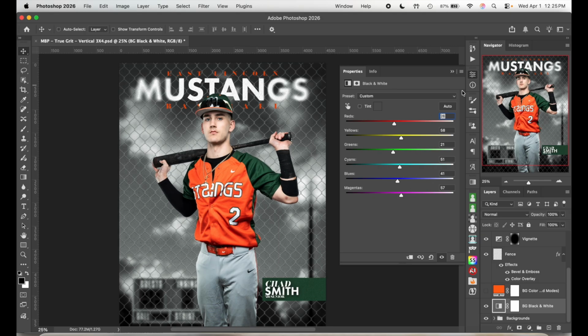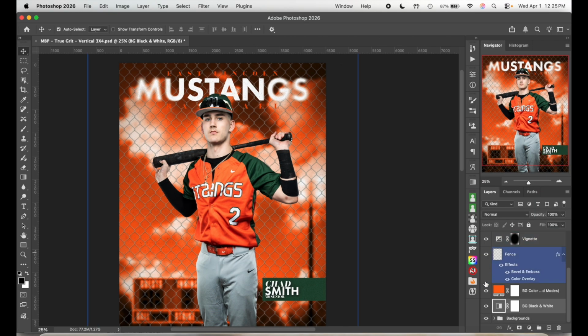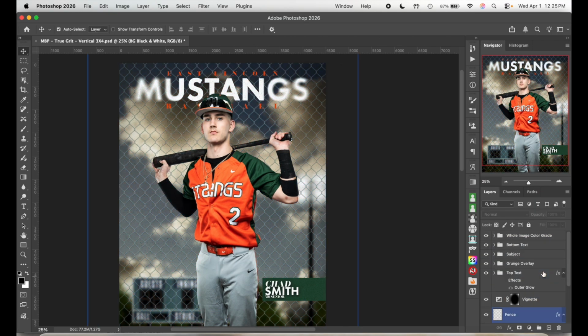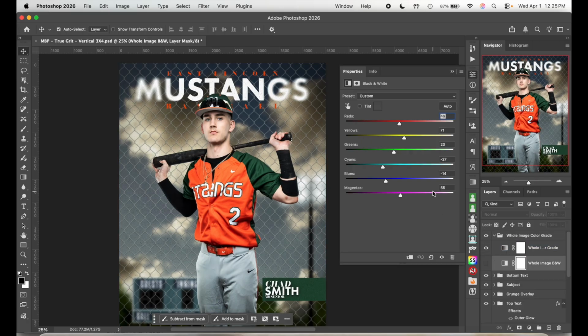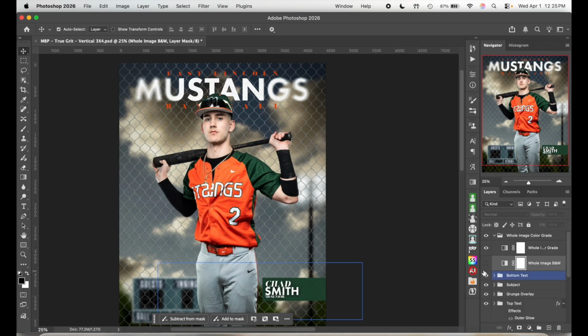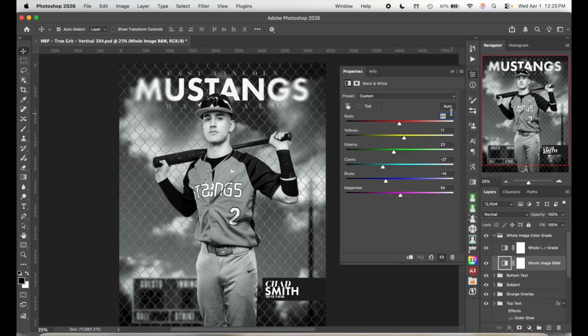Alright, I want to redo everything. There we go. Same thing with the black and white on the top, the whole image. Feel free to double click that. This is just what I have set by default. You can go in here. Well, it's not turned on right now, but let's turn it on. You can go in here, and I always click auto first. See, that's what it's doing to the whole image.